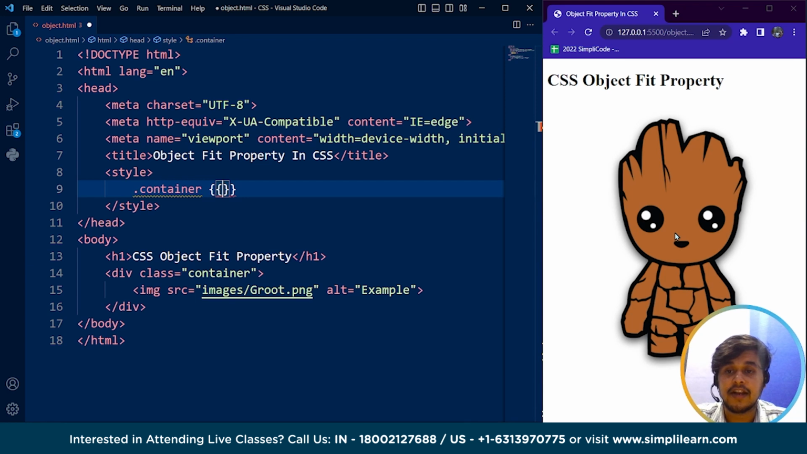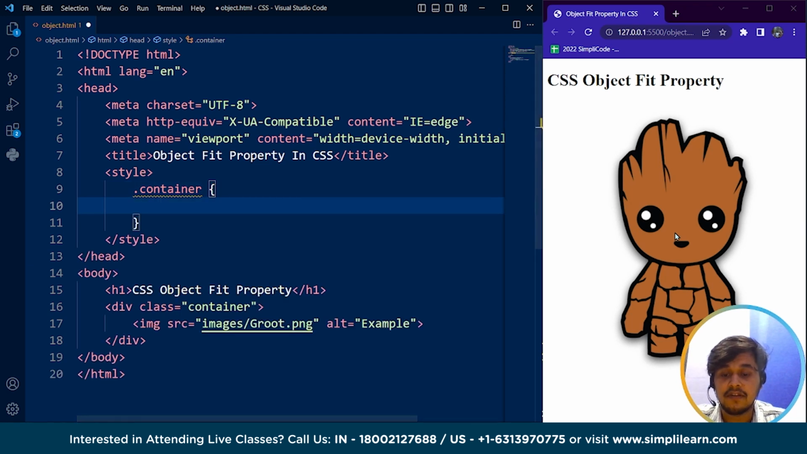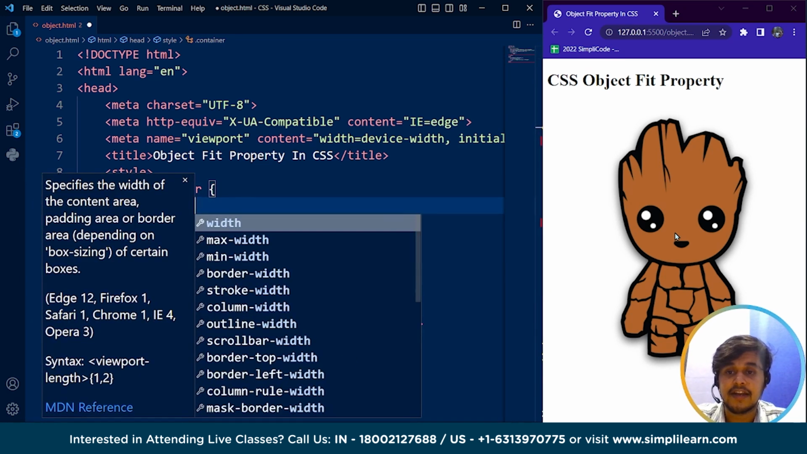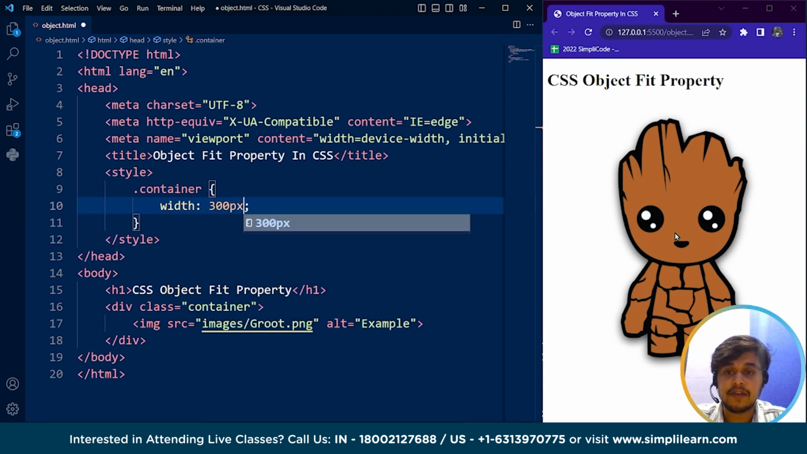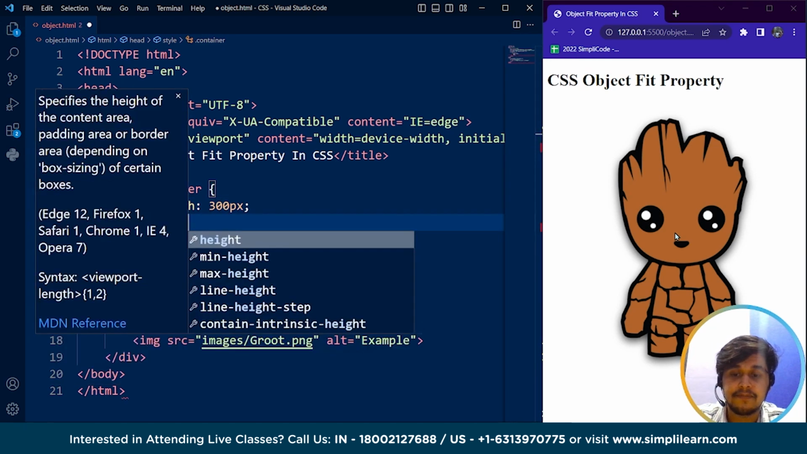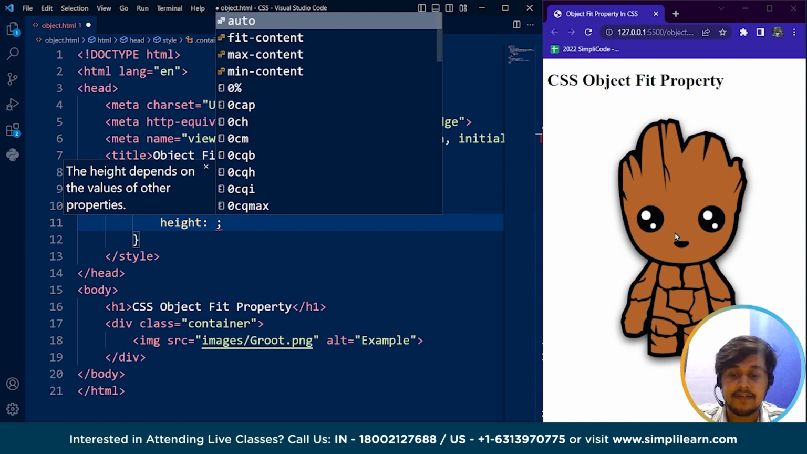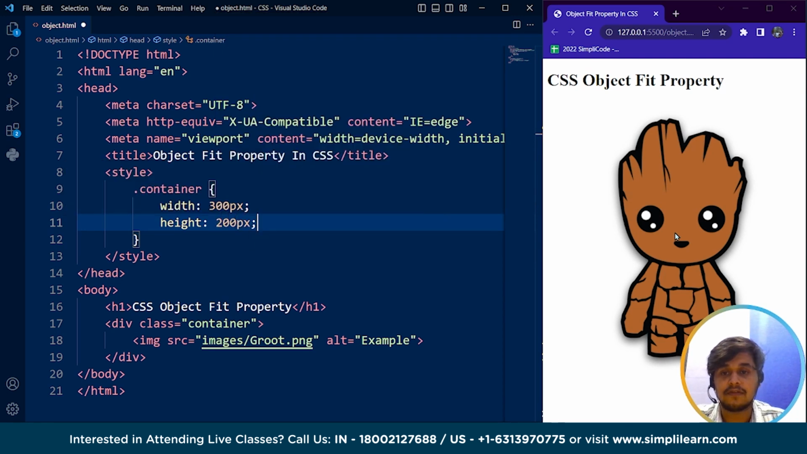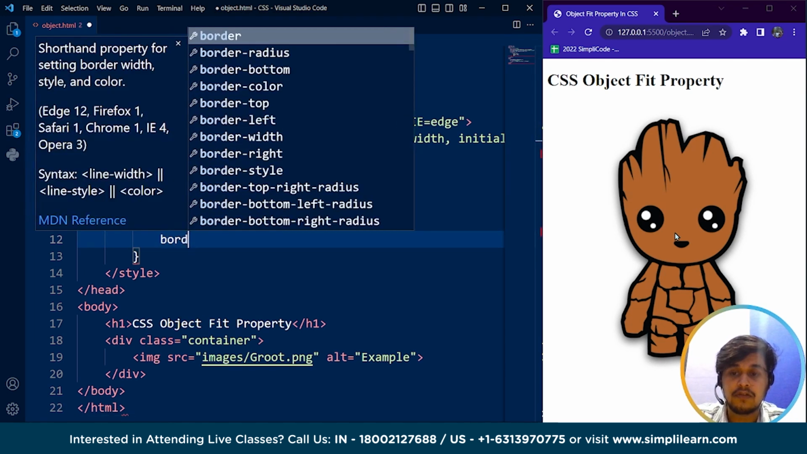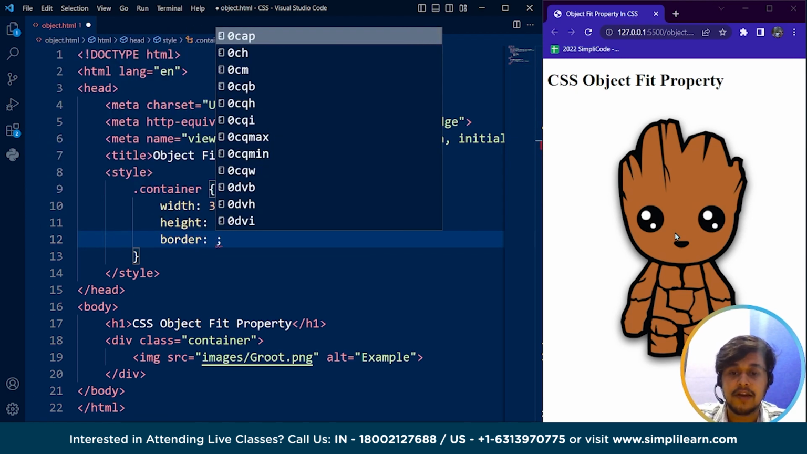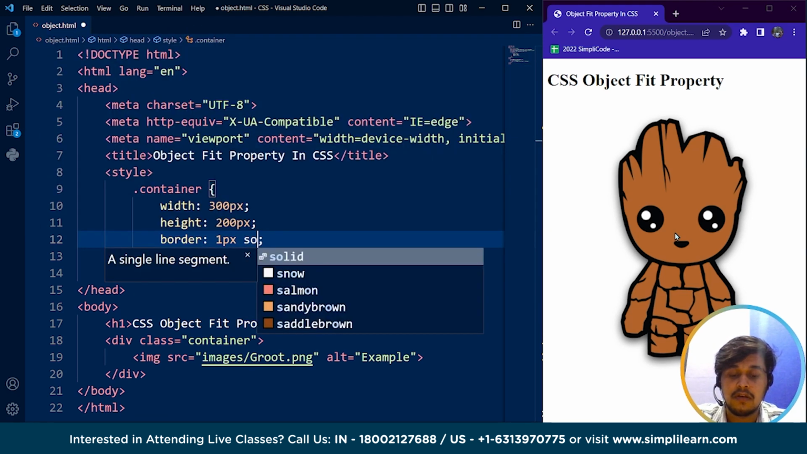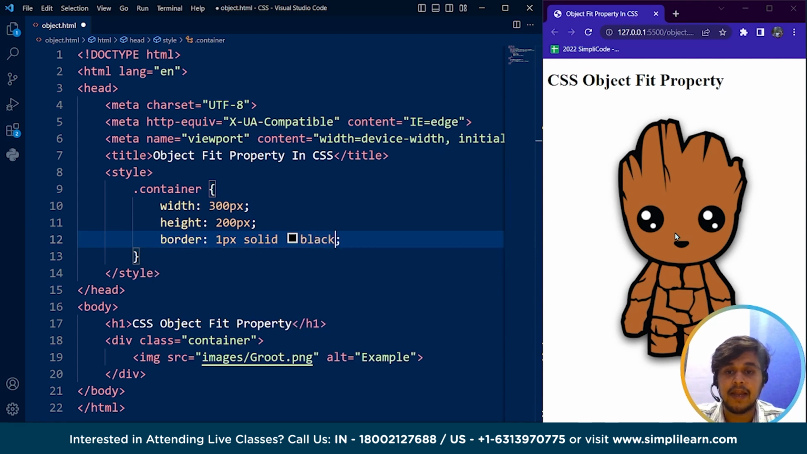So we'll write here container. We are going to create a container first. Let's say we are creating a container of width 300 pixels and height, let's say I'm taking 200 pixels. Now we'll also use a border. So let's say I'm writing border 1 pixel, solid and black in color.